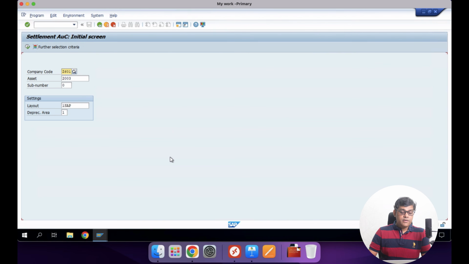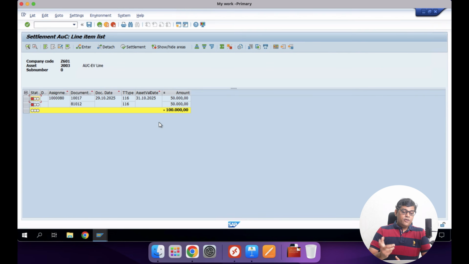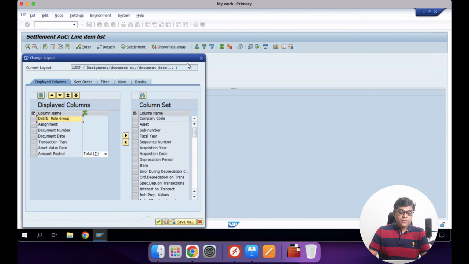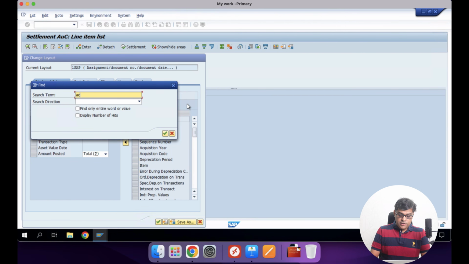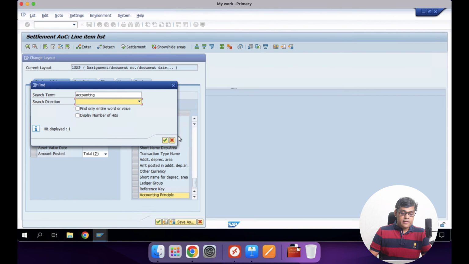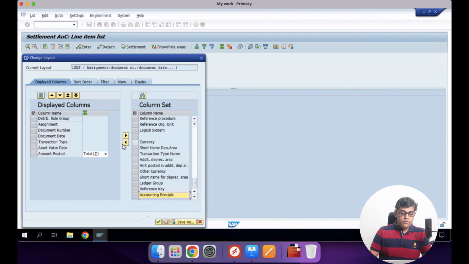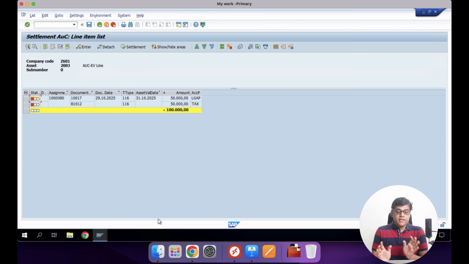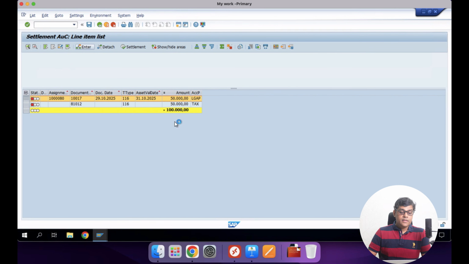So 50,000 we will transfer to the final asset, from asset number 2003. Okay, two lines are coming. Let me add here, because I have created two different depreciation areas with two different accounting principles, that is why it is coming, because of parallel accounting and parallel valuation. But I will not deviate from my example. So 50,000 we are going to transfer to the final asset. Select the first one, this is related to local GAAP.